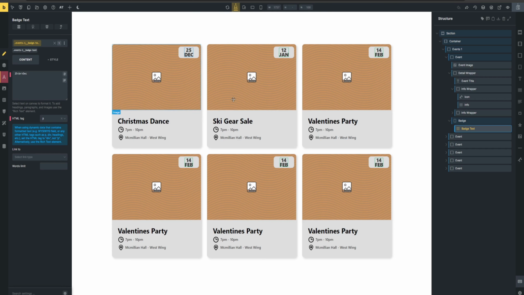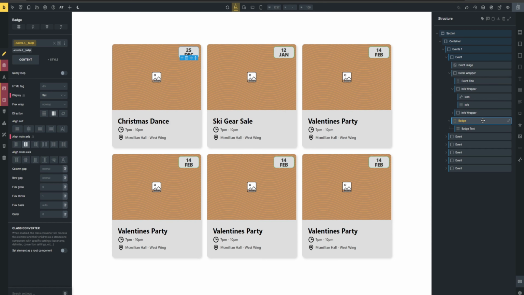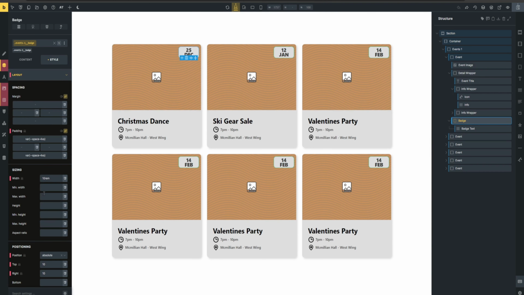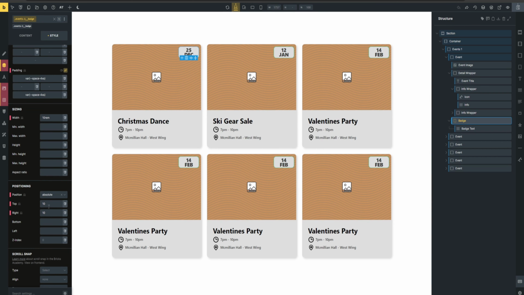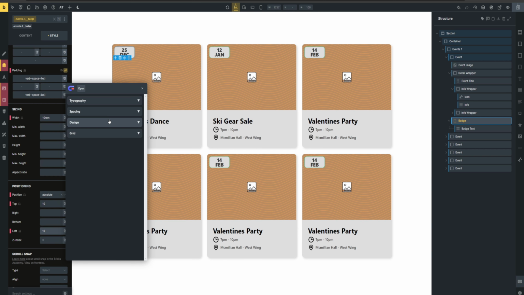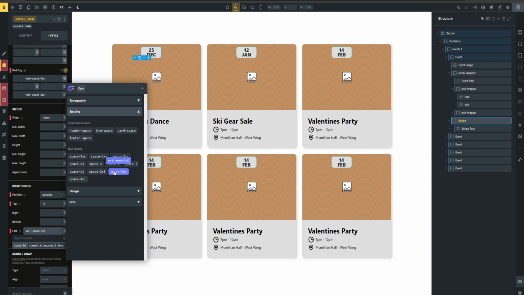Let's just put that back. You can also move the badge around if you wanted to. So let's say I wanted the badge to be on the left side, for instance. I would just go into where my positioning is. I would turn off the right and I would give it 10 from the left. Or if you wanted to, you could use spacing.